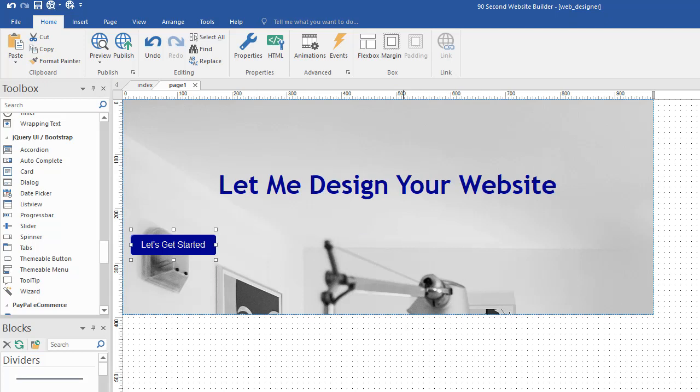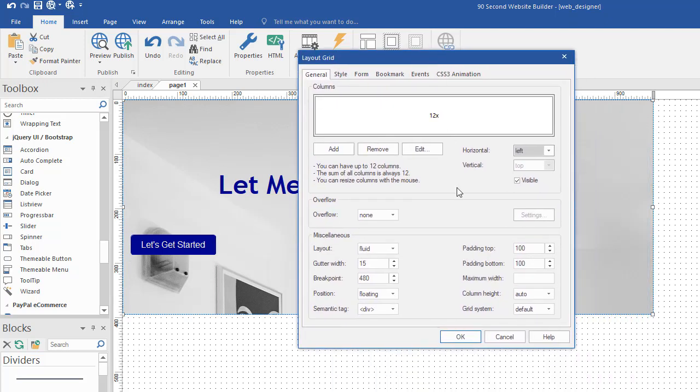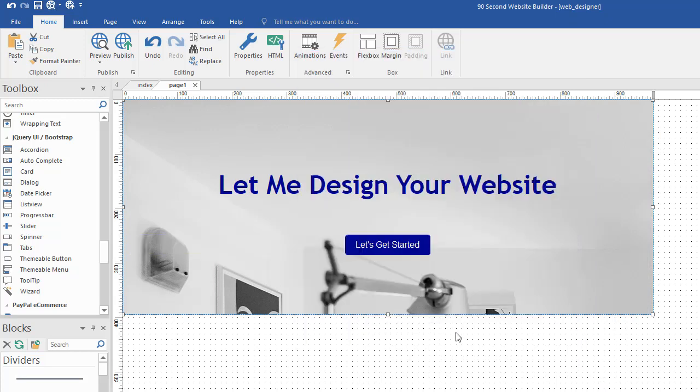Now, it's not exactly in the place I want it. I really wanted it to be in the center of this header. So I need to fix that. I would do that inside the grid itself. Inside the grid, I can decide to center my content. I'd do that here. And there we go. Simple enough.